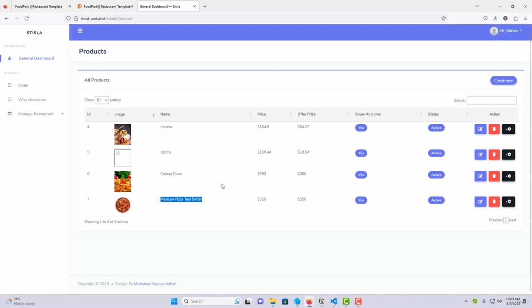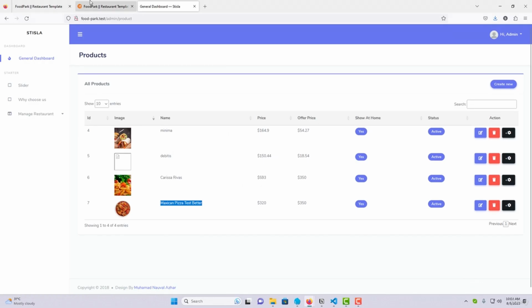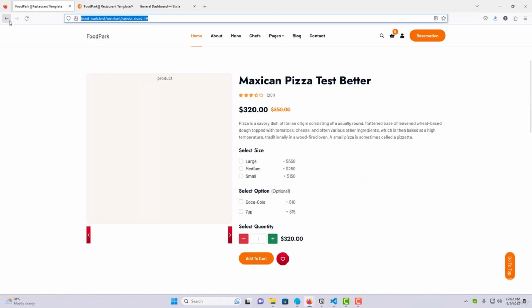Now here in the table we have an issue. Look at here, our latest product is at the bottom, so we have to make it order by descending, so the latest product will be at the top, and it will be easy for admin to access those products. We'll be doing it later on anyways. Now let's check out our front end.